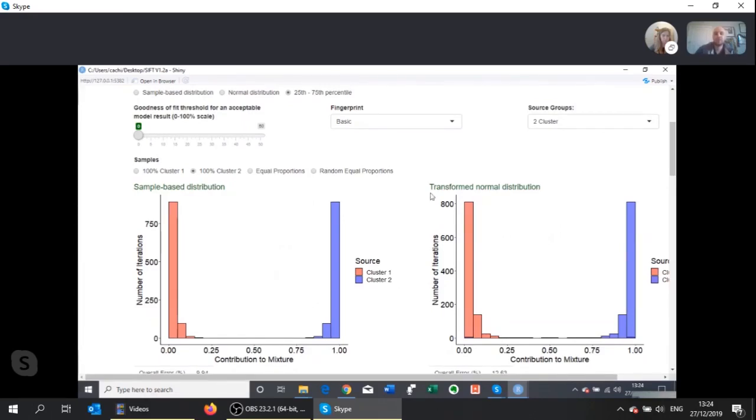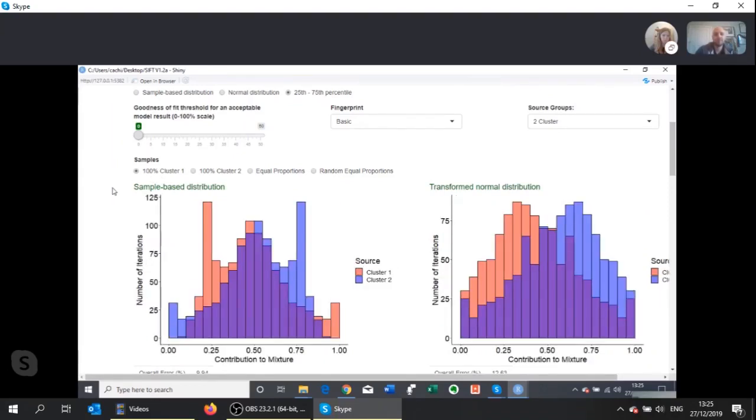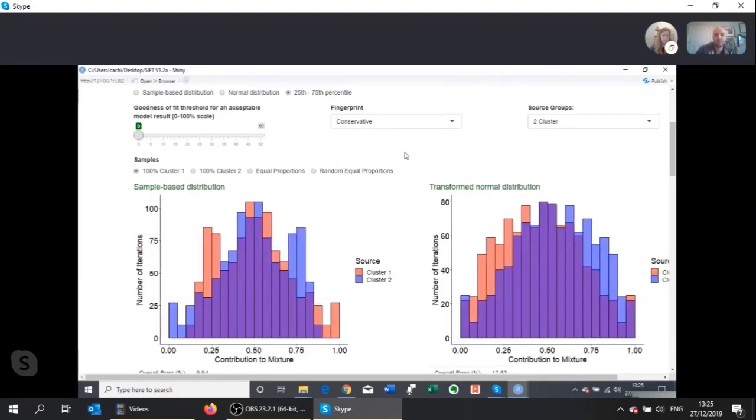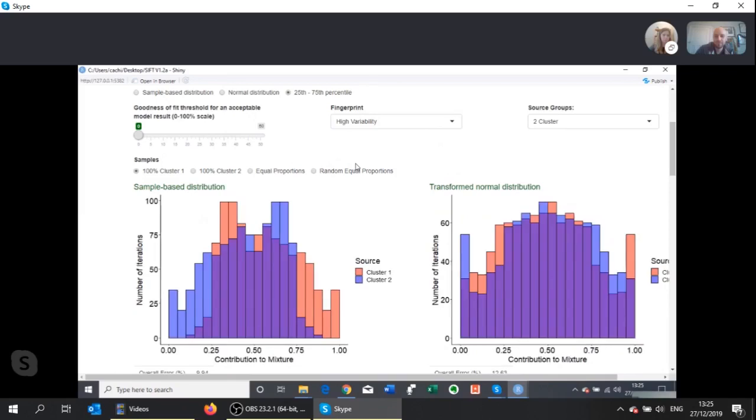So if you click the 100% cluster 1 button again, what you can do is go to the fingerprint menu and change it to conservative or high variability. Conservative, no, that's not particularly successful. Try the high variability one. No, well, it just seems for some reason our 2 cluster model doesn't work very well, which doesn't happen often, but it can happen. We've just ended up with a slightly dodgy set of composite fingerprints here, or perhaps we excluded too many tracers at some point, or the dataset just doesn't fit this 2 cluster grouping particularly well.